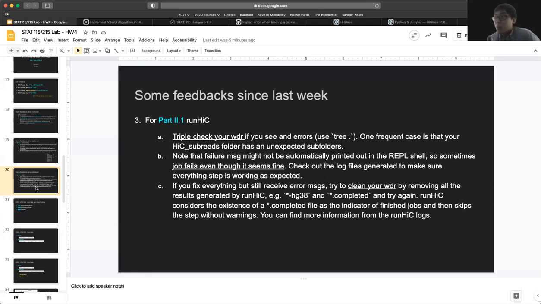so it will skip rerunning that step. So even though now your setup is correct, your entire runtime configuration is correct, the run HiC is not going to rerun and overwrite it. So you'll still see error messages in the following logs. So again, if you see that, try to clean up the working directory to remove those folders ending with HG38.